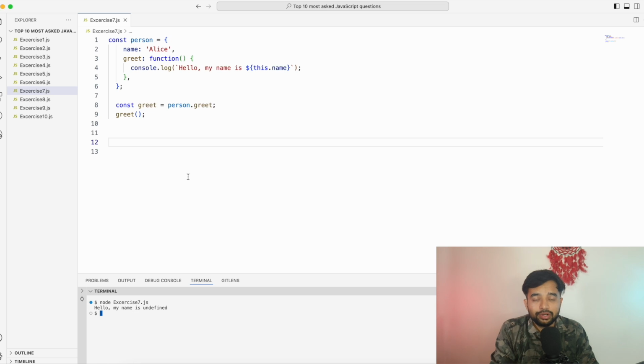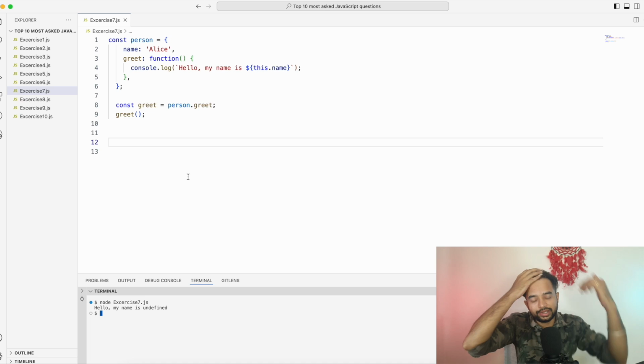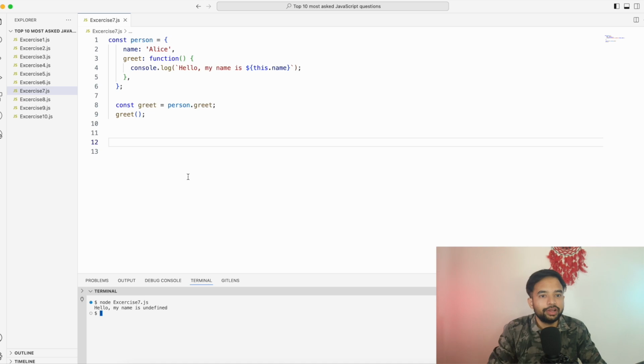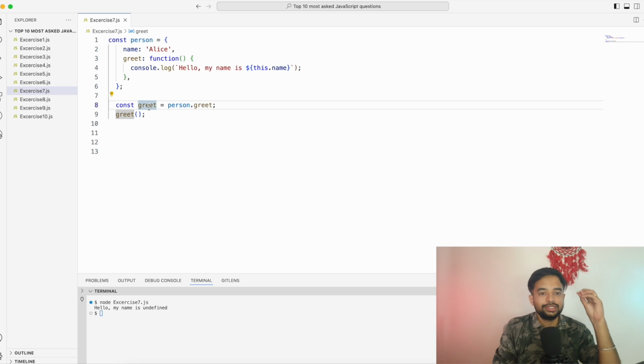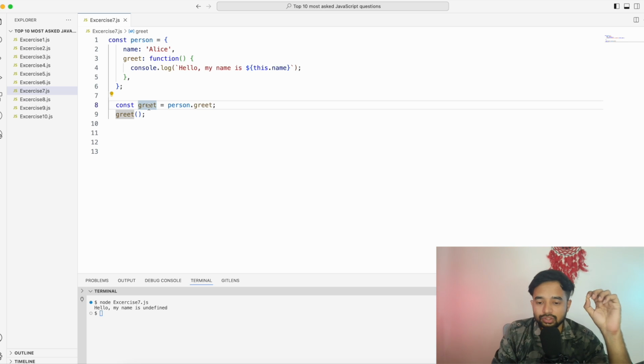Okay, which is very important and very tricky. I want you to look at it carefully. Why is my name undefined, correct? My name is undefined because whenever you initialize person.greet into this greet, a separate variable, right? You understand things carefully, like how this object is actually defined. You see a name, right?